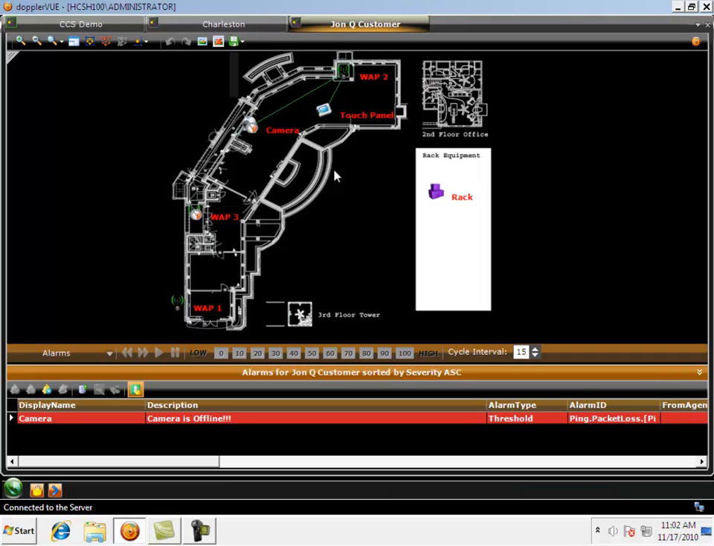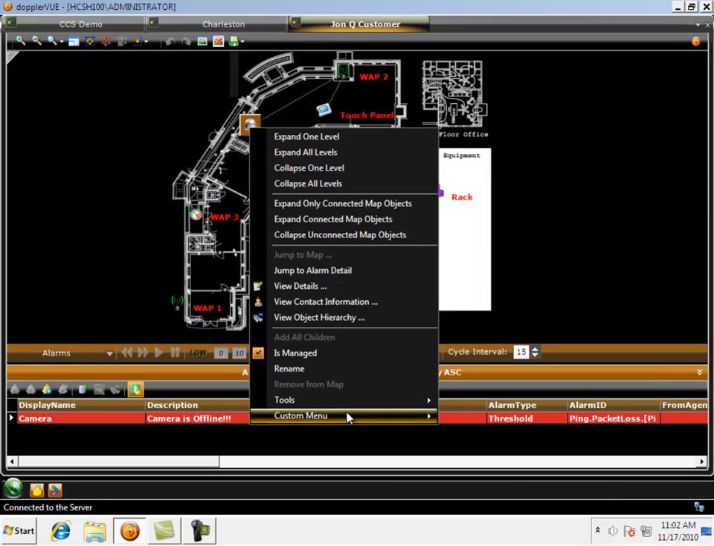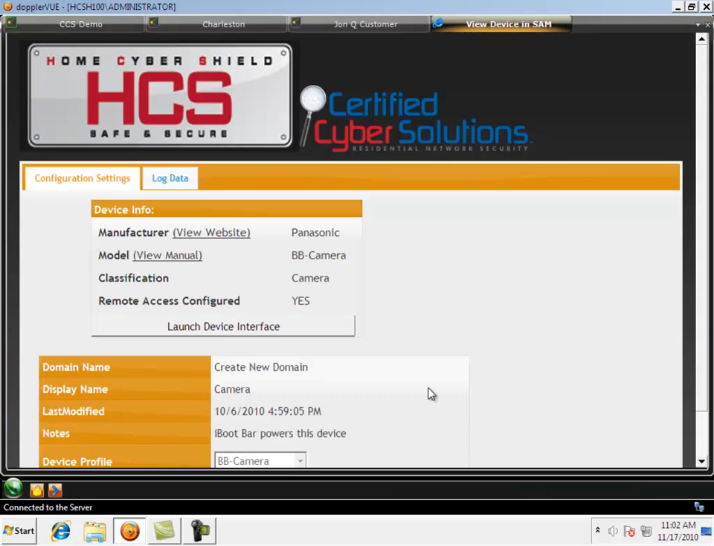From here, we really want to be able to do something. So we want to be able to fix the problem. Most monitoring solutions will just tell you about a problem, but in order to fix it, we have to be able to actually log in and do something. So that's where our Secure Access Manager comes in. We'll go ahead and click that.